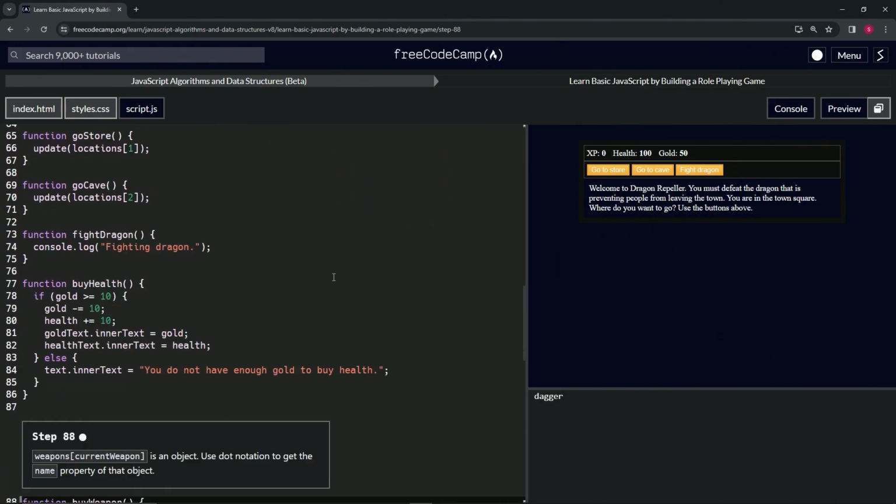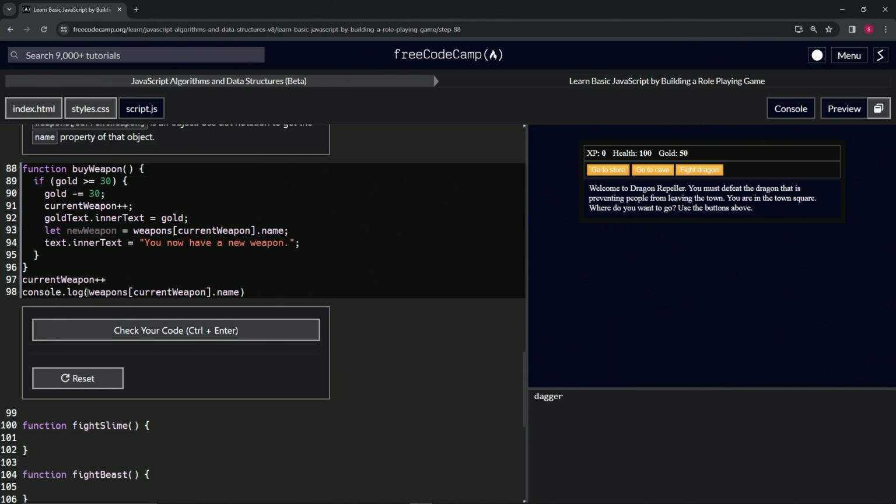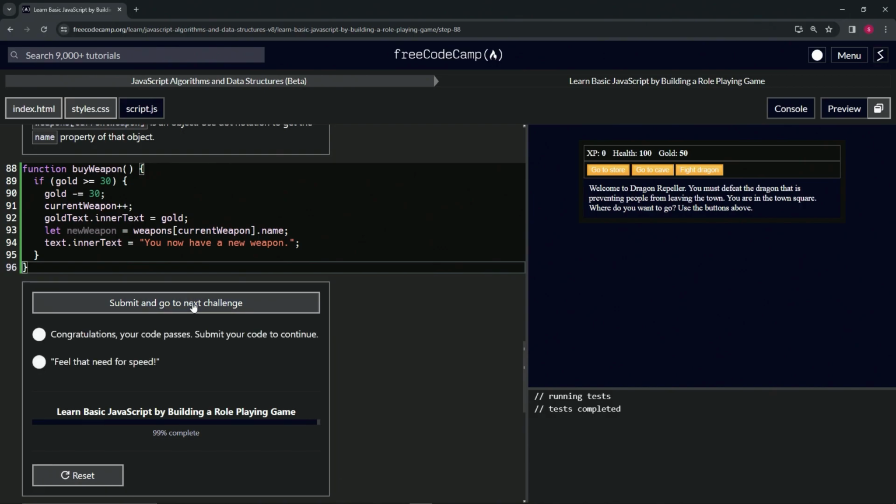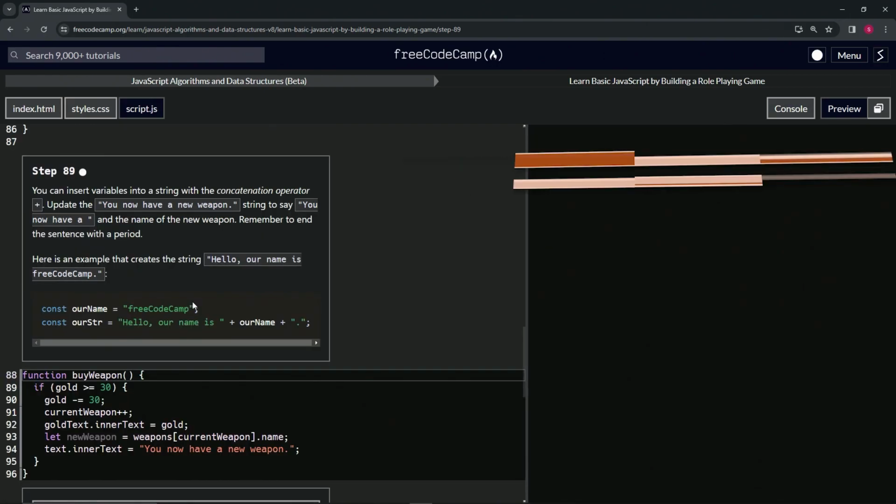Hopefully that makes sense. Let's go look at it one more time down here. Weapons at one dot name. Let's just turn this to one. Why not? Same thing. All right, cool. All right, so let's get rid of this stuff right here. Check the code. Looks good. And submit it. All right.